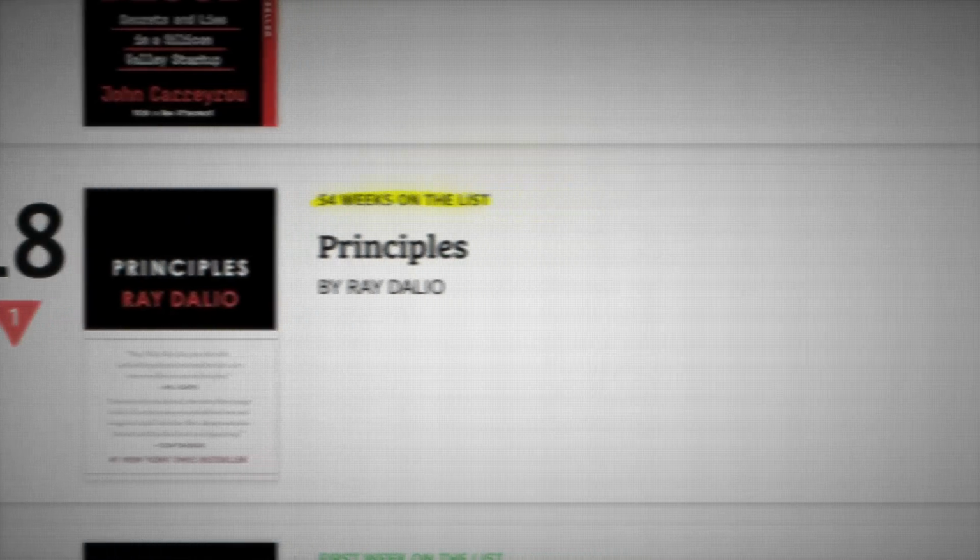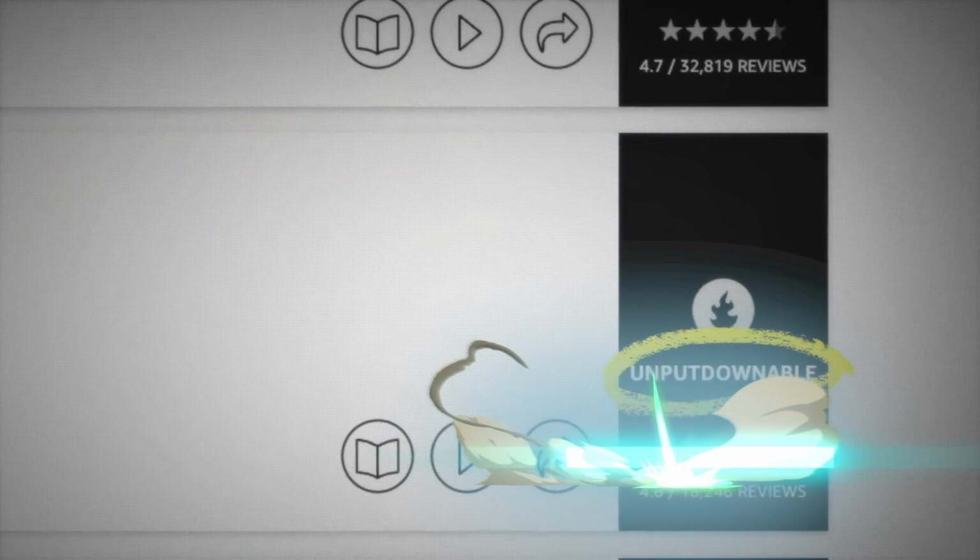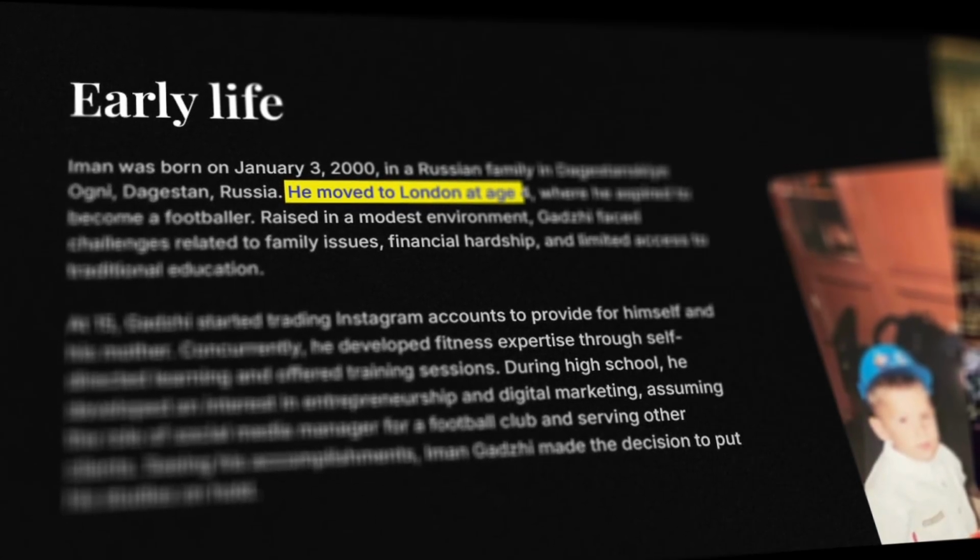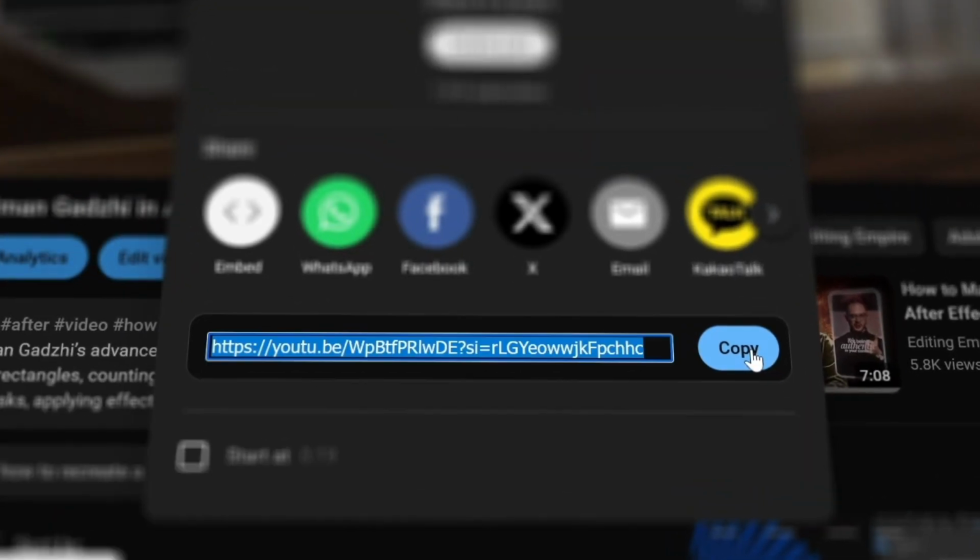So in this video, we are going to see how you can transform a boring screenshot into a 3D animation. How to turn this boring stock video into this, which Iman Gadzhi uses all the time. And you will also learn how to create this box animation, and so much more. So without downloading the video, let's get started.